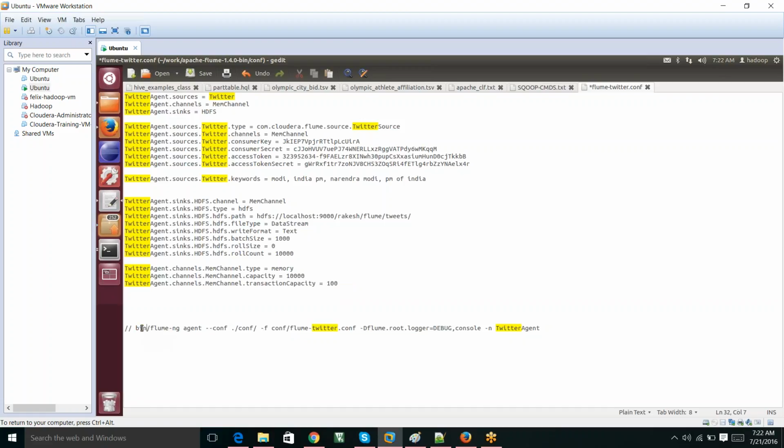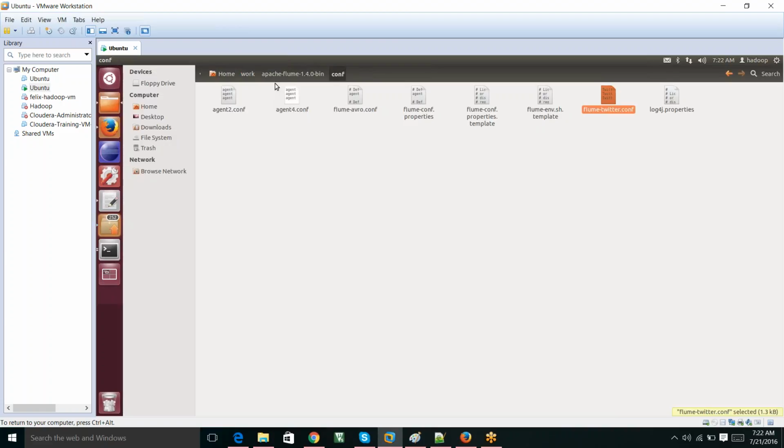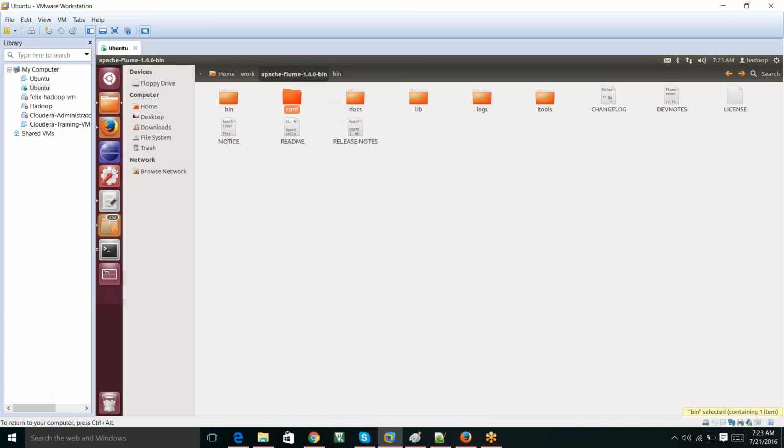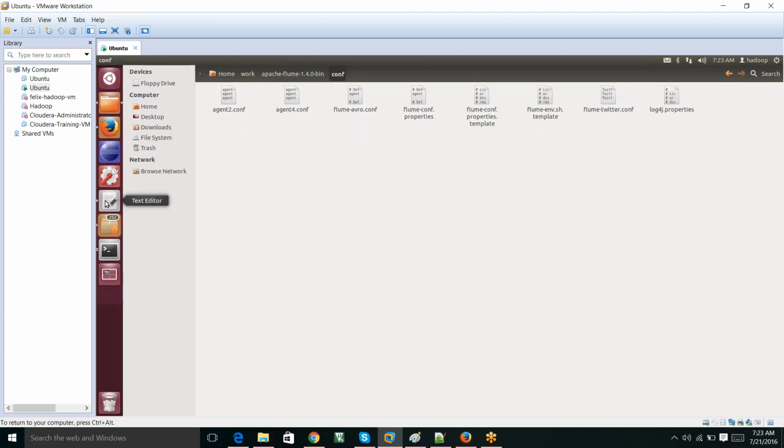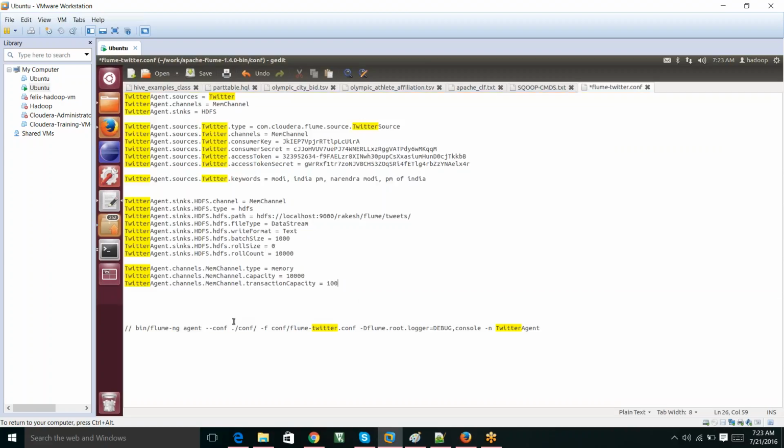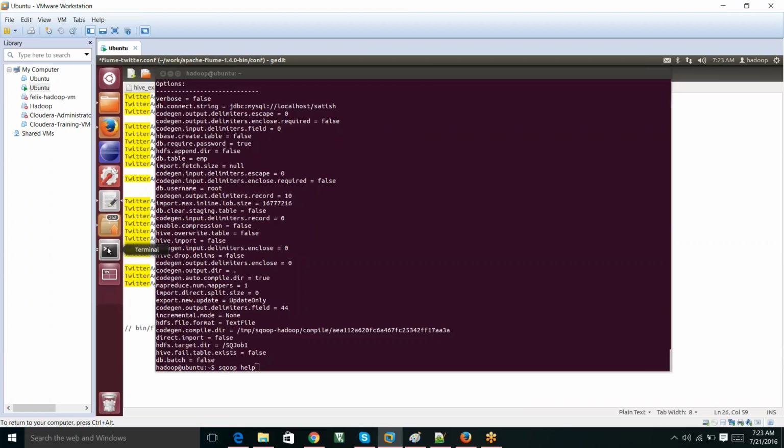In the bin folder, the flume-ng file is there. Let me show you that file. Yeah, this is the bin for flume-ng. It's an executable file. So when you execute this file, internally it will call the configuration file, whichever configuration I implemented. Okay, let me open this.